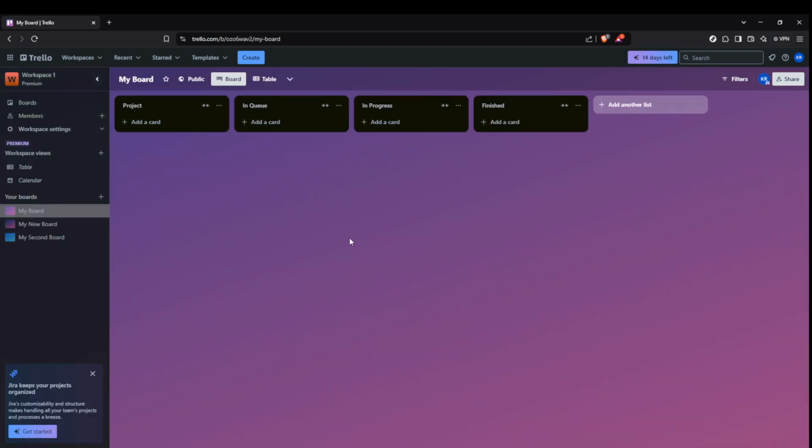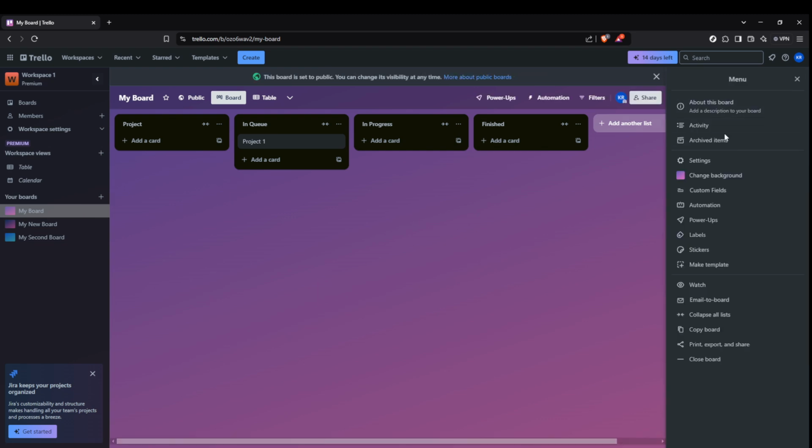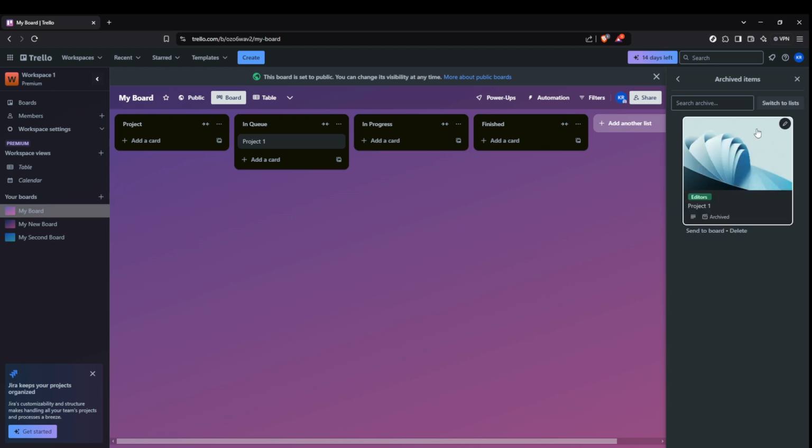Now, your next step is to reveal the menu. To do this, click on the three little dots you'll find on the right side of the screen. This is your gateway to more options, including the ones we're focusing on today. Once the menu is expanded, select Archived Items. This is the place where all your archived cards are stored, waiting to be accessed or restored.